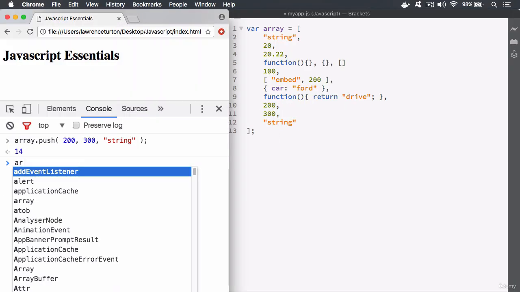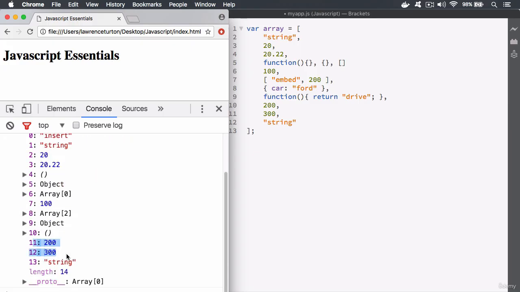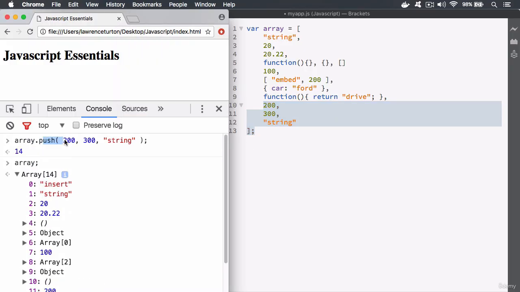And if I take a look at this, you'll be able to see that is exactly what it did. 200, 300, and string at the end. So that's what push is there for. You can just add in one value, or you could just keep going with as many values as you'd like to push in.